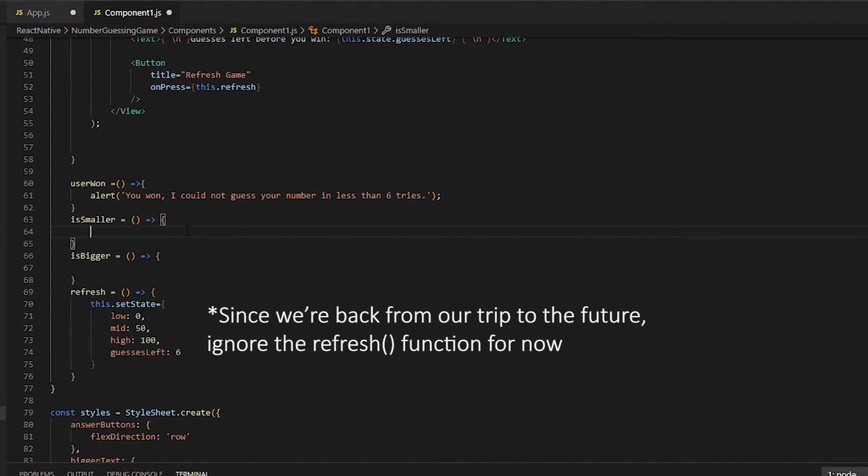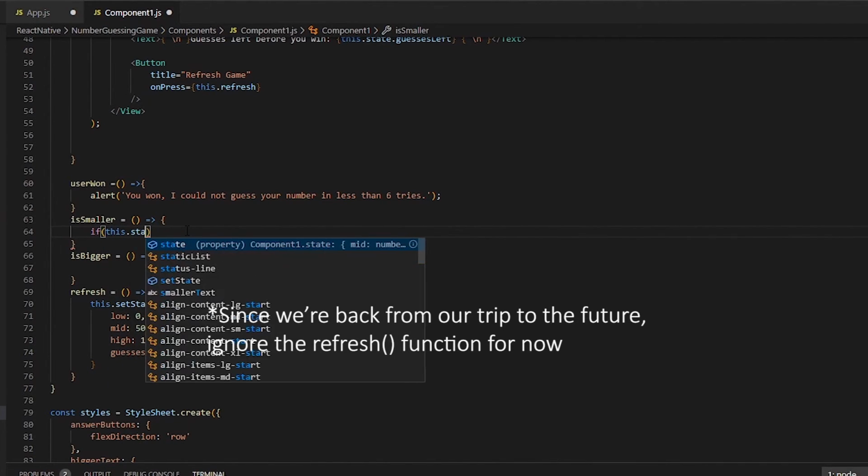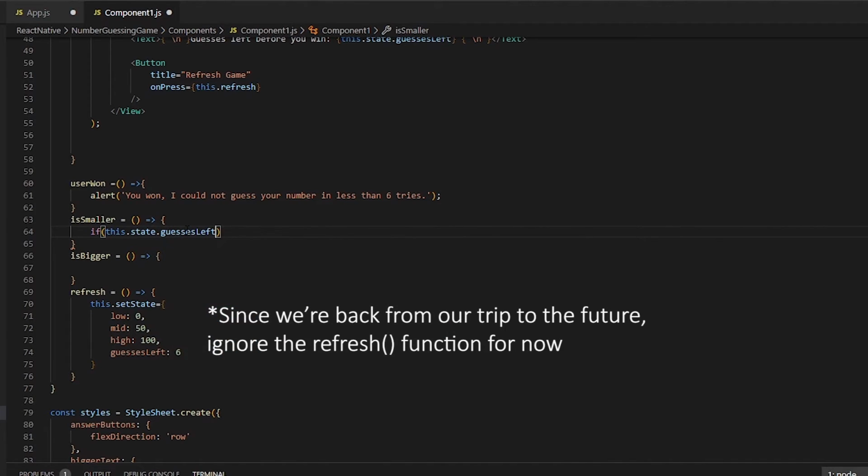So let's start with the is smaller function first. In the is smaller function, we have to check, first of all, whether or not we have any guesses remaining. So to do that, we'll do if this.state.guessesLeft equals 0.